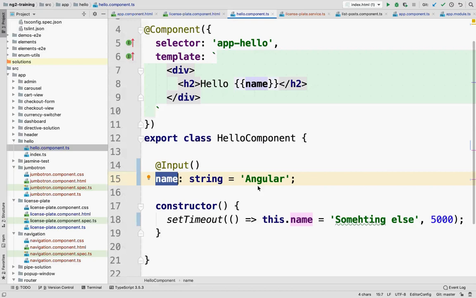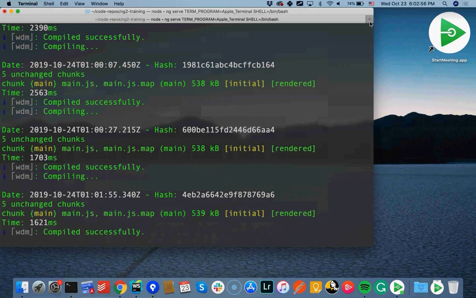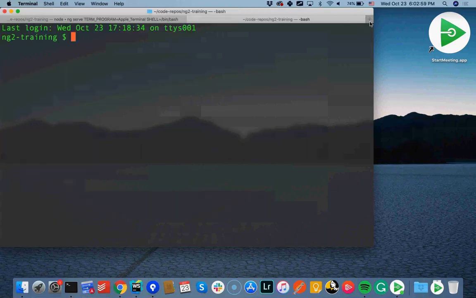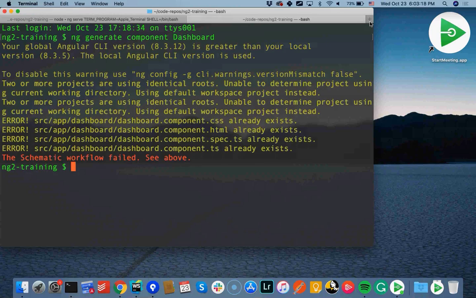So the best thing about this is that if I want to create a new component, let's say right now I decide that I want to display a dashboard somewhere on my app, I can just ask Angular CLI to generate a new component for me. So ng generate component, I would call this dashboard, I run that command, and it's going to create all of the files needed for my component. Oh, I already did that. And that's because, yeah, I did a demo this morning.